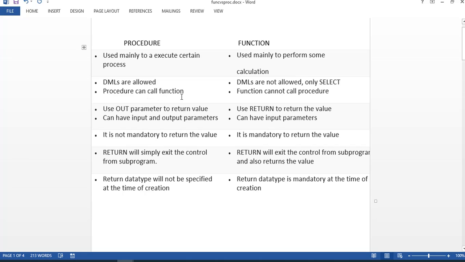Procedure can call function. Inside a procedure, you can call functions, but functions cannot call procedures. The other way around is not possible. So this is also one important difference between the two. Inside a procedure, functions can be called, but inside functions, procedures cannot be called.